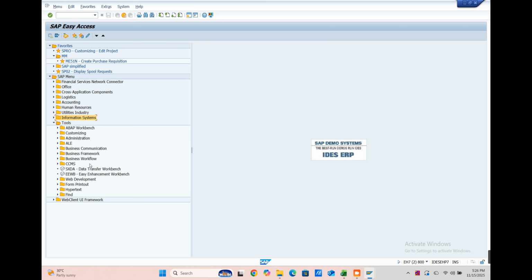And coming to the tools, whatever technical and support tools are used by the consultants and by the admin team. So ABAP Workbench, data migration tools, customization utilities, end user support settings, all those activities are performed in this tools module.